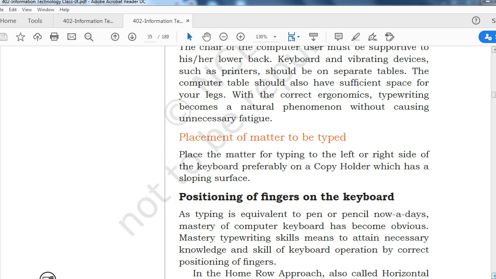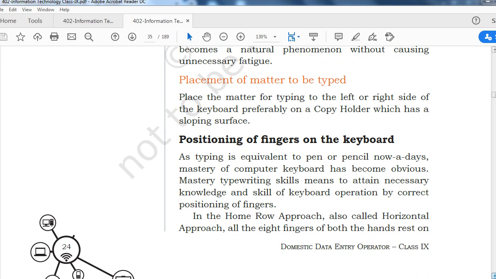Placement of matter to be typed. Place the matter for typing to the left or right side of the keyboard, preferably on the copy holder, which has a sloping surface, right? The document which you are seeing and copying, writing, typing on the system should be beside your keyboard, on the left or right, based on which is more comfortable to you, right?